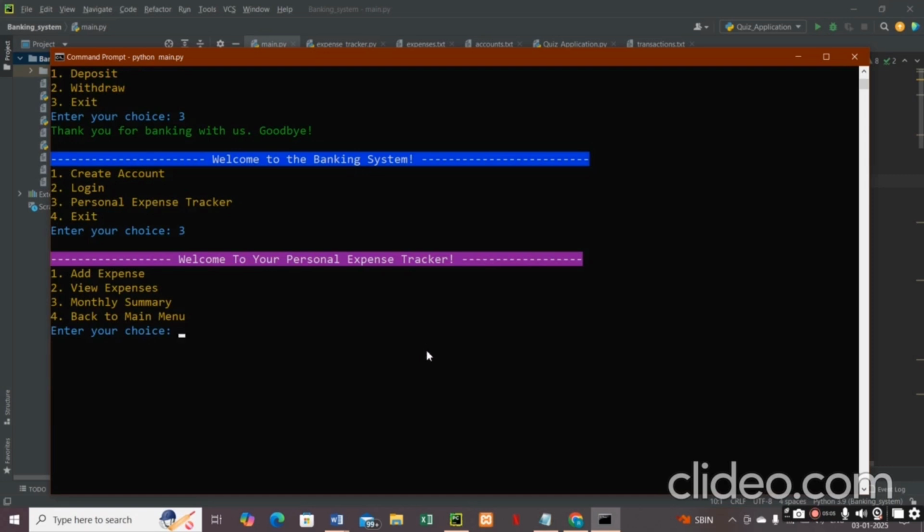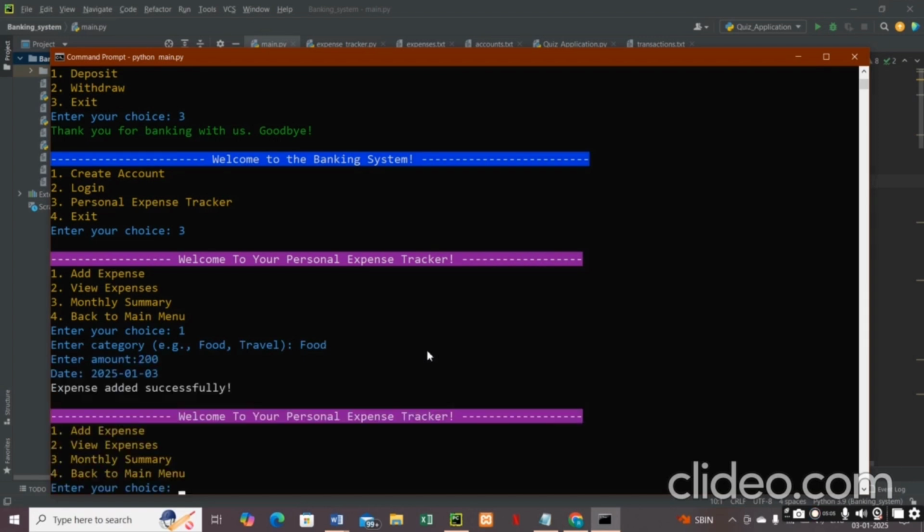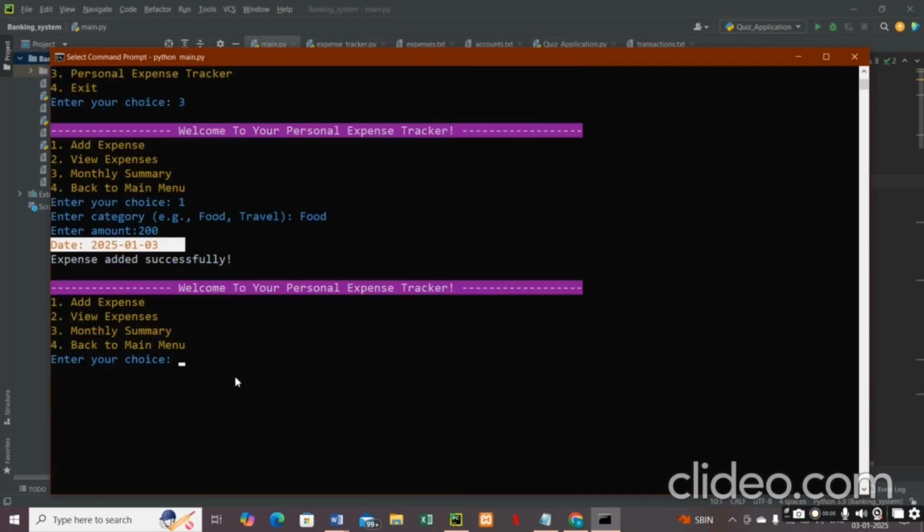I will add a few expenses. So we will enter the expense portfolio. The amount will be 200. The date is also going to be generated by the imported datetime library and it will generate the current date, so we don't need to insert it manually. So it's a very good feature. It will give us an acknowledgement that the expense was added successfully.